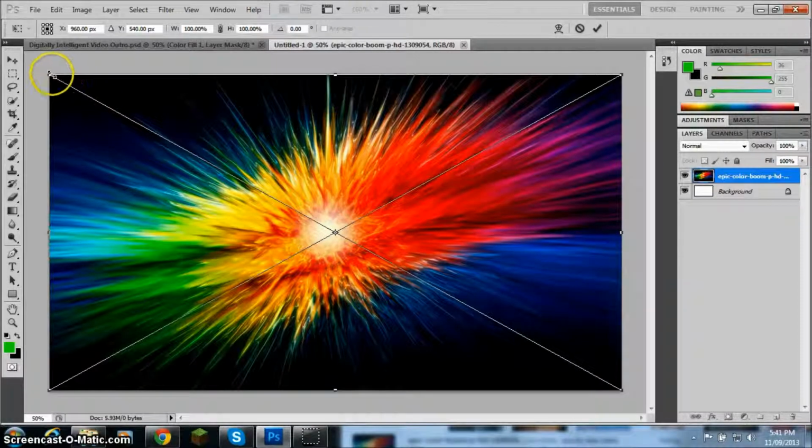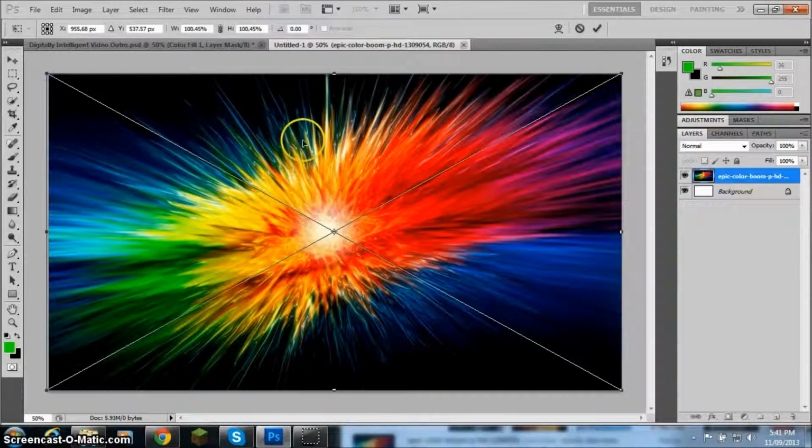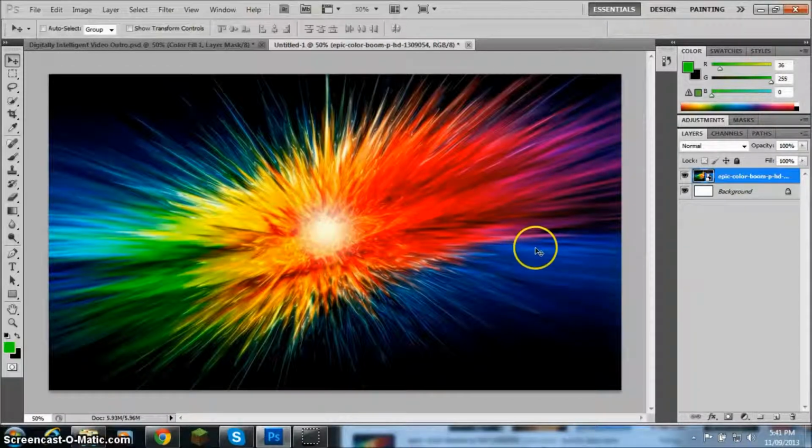Anyway, here it is. It's pretty much the exact same size. I'm just going to move the corners up a bit, so hold in shift, click the corner and drag it up just to get rid of the white edges. Click check, and there's our background.